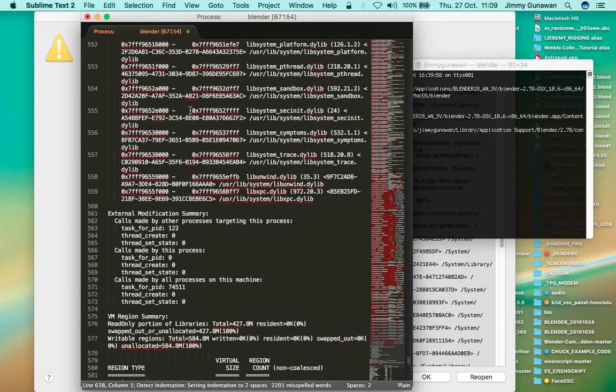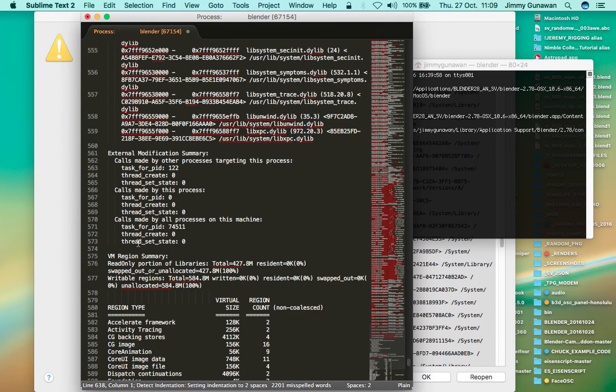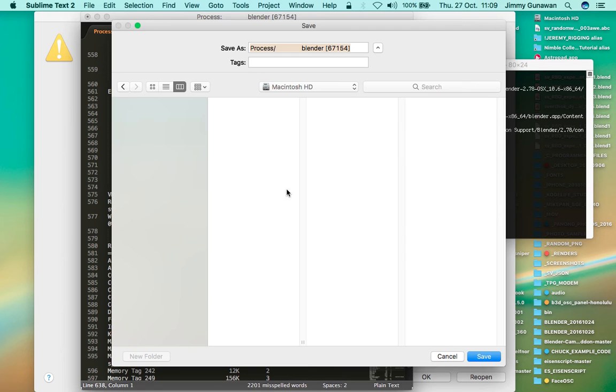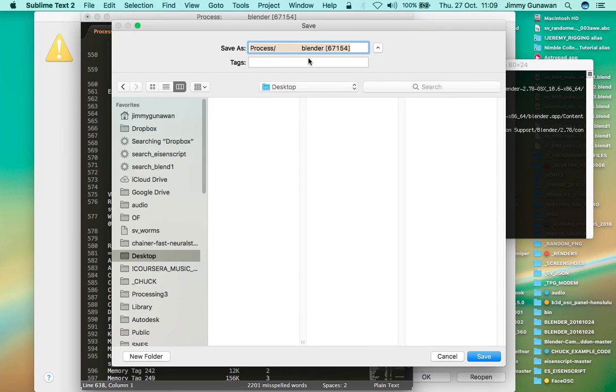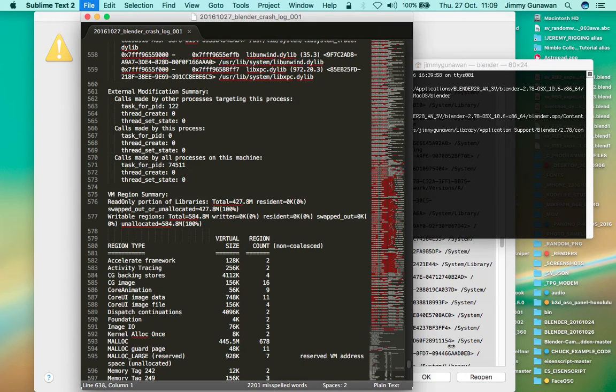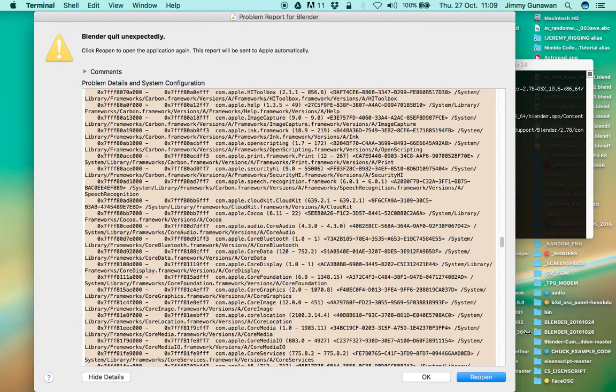Save. External application VM. I think something to do with the OpenGL. Save this. What's the date today? 2016 10/27. Crash log. Blender crash log. Save. Okay. Let's hide that. Close this.